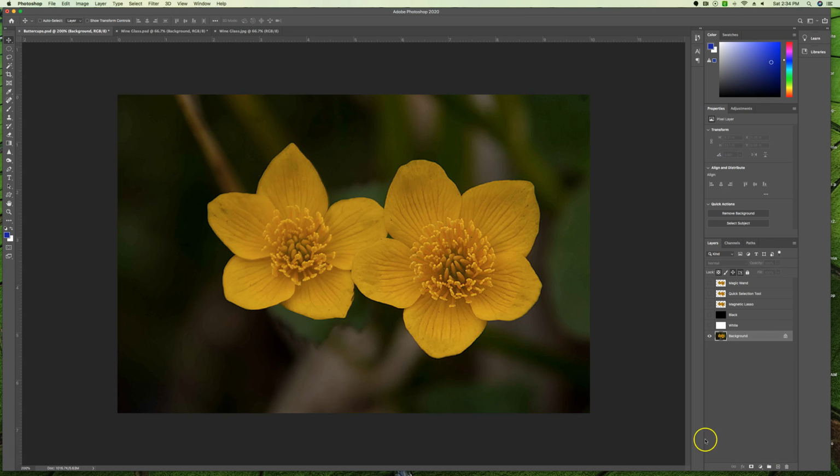All right. That is the magic wand, and we have our magic wand buttercups up here.